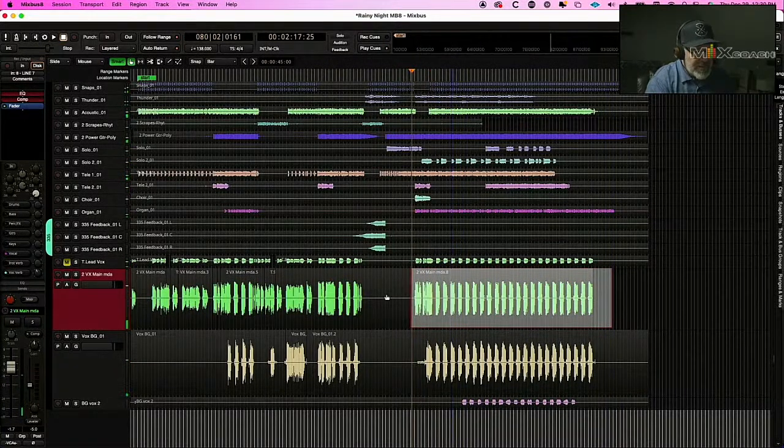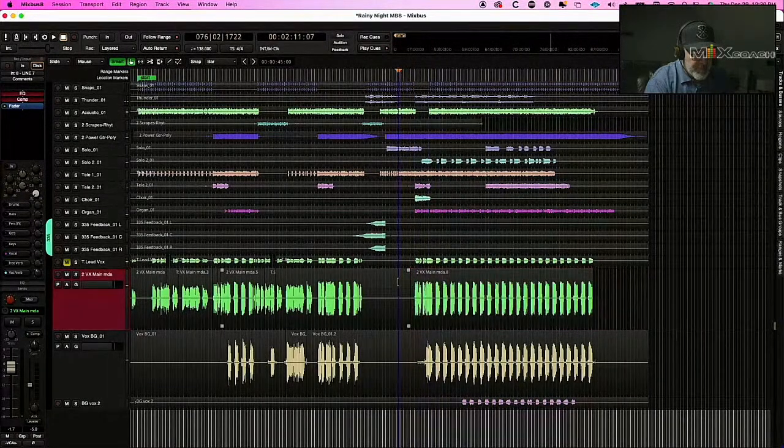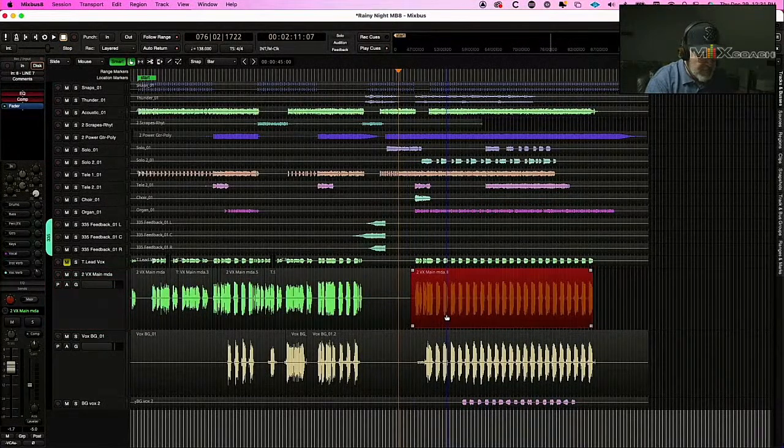That vocal's a little louder. I'm just going to kind of nudge it down until it starts to feel right in the mix. So I'm just going to select this, function control 7.